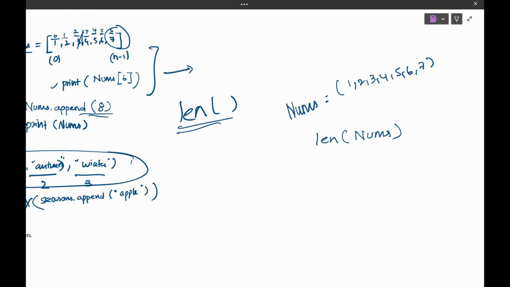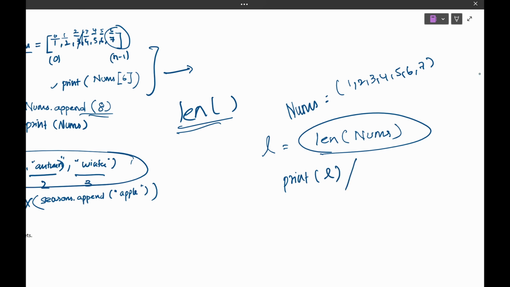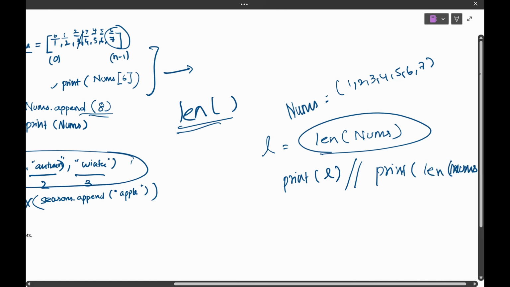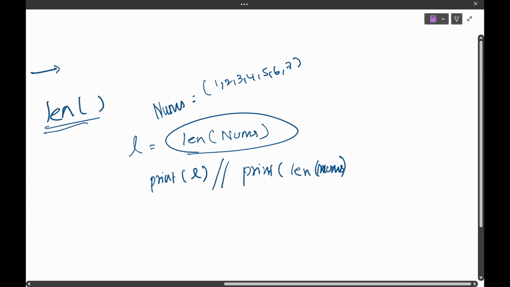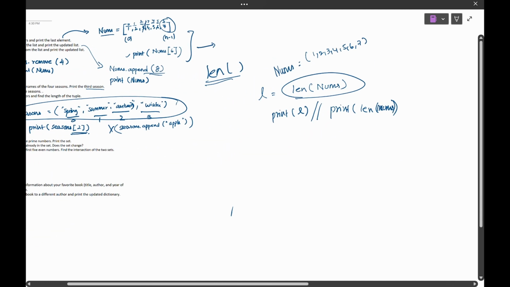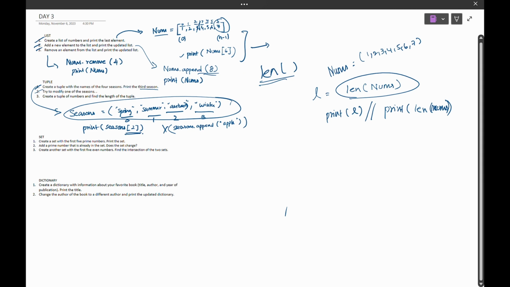Say if I want to store this into another variable and I want to print, say I store it in L, now I can print L. Or you can directly give it as print len of nums. And then don't forget to close. So done. We've also seen how to find the length of a tuple, and now we're moving to the set.